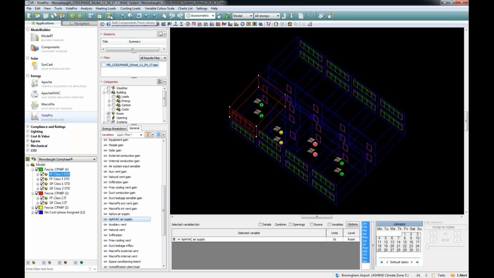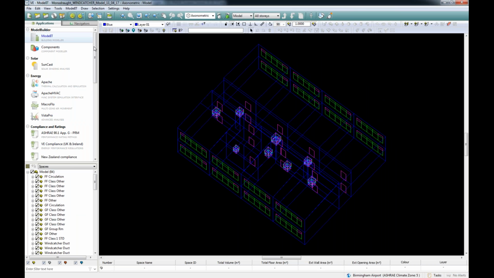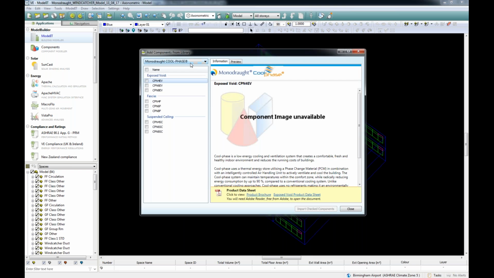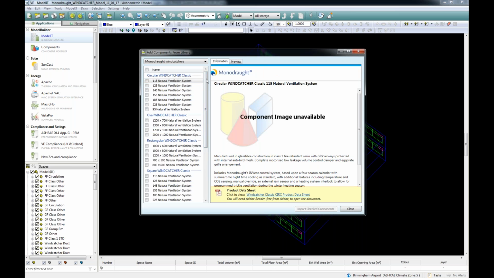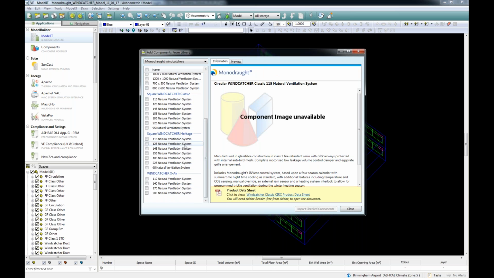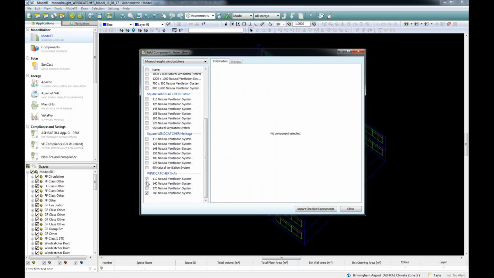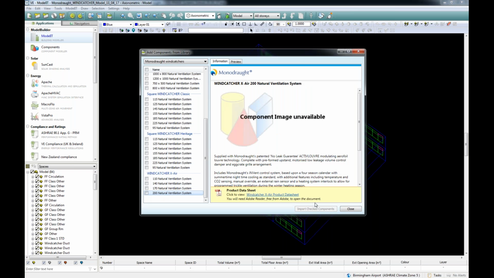And one of the more original components that we've got available as a performance component is the Windcatcher systems. As these were one of the more original performance components brought into the IES software, we don't have a navigator for this. But again, if we go to the Add Components from Library button, and then Monodraught wind catchers, we have a full range of systems available here. The more recent ones are our XAir systems. So again, it's just a case of ticking the relevant item and clicking the import components button.